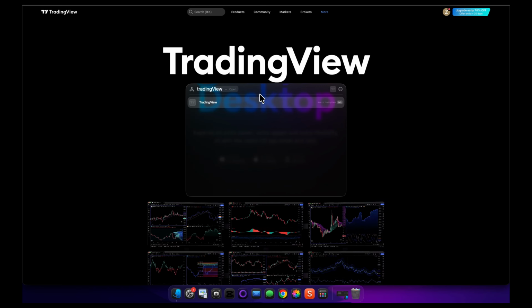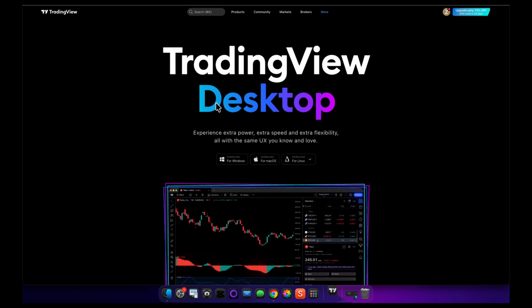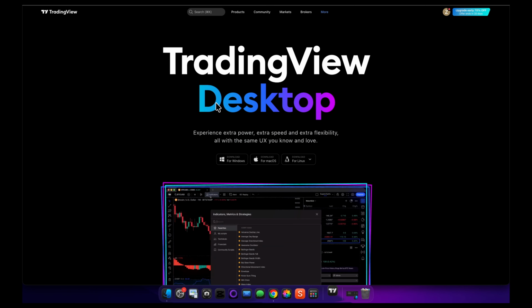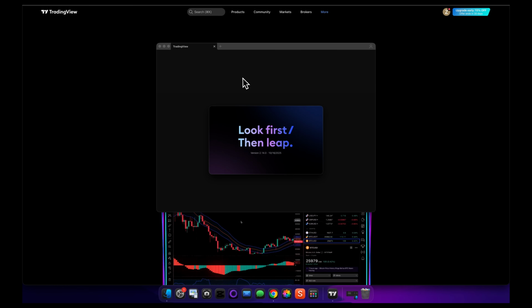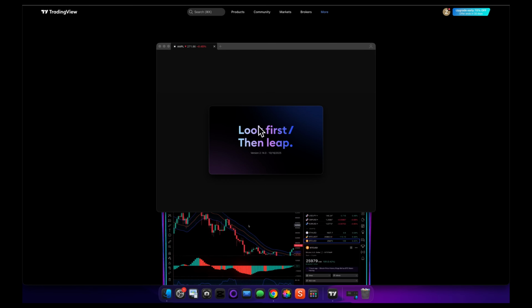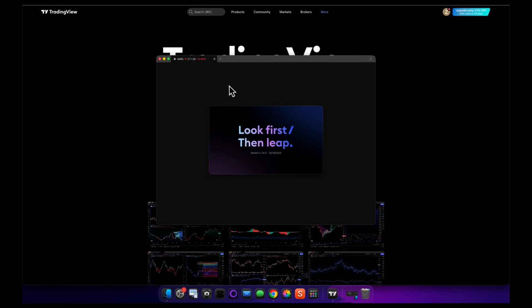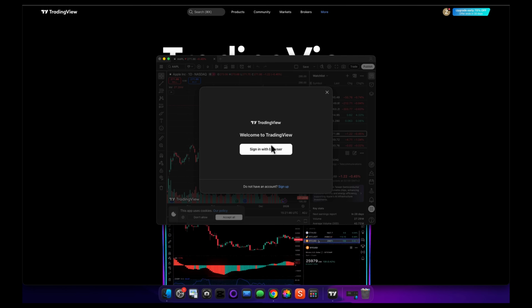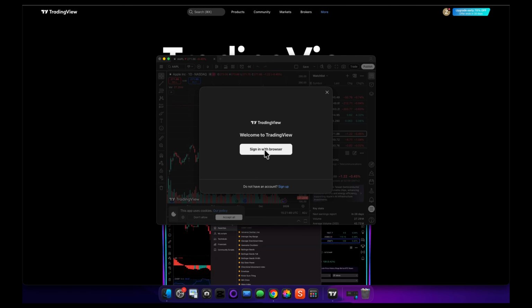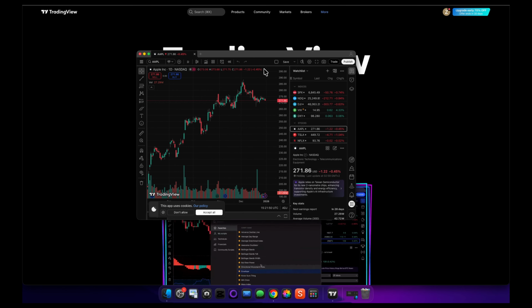Now from here, we can simply search for TradingView, click on it, and then we'll be able to use the desktop application on our MacBook. So as you can see, it loads up. So we just have to wait, and we already have our account linked. So as you can see here, we can sign in with our browser, but overall, that's all we have to do.